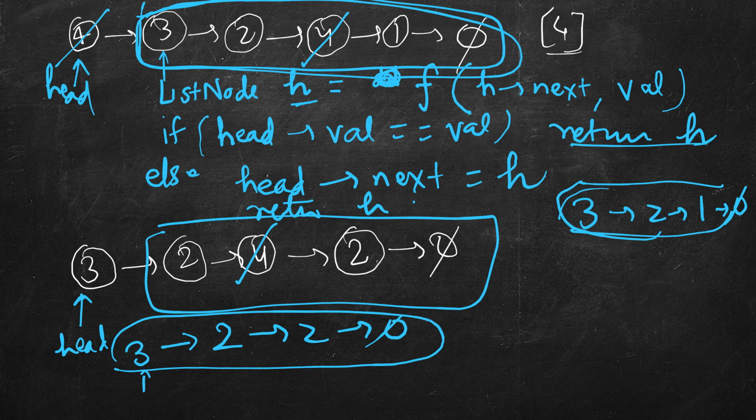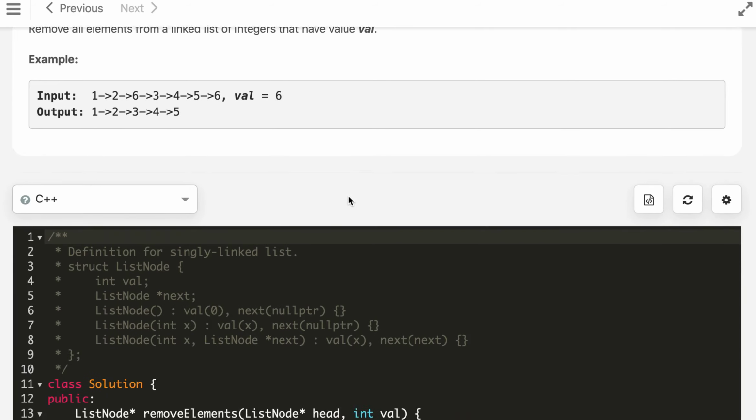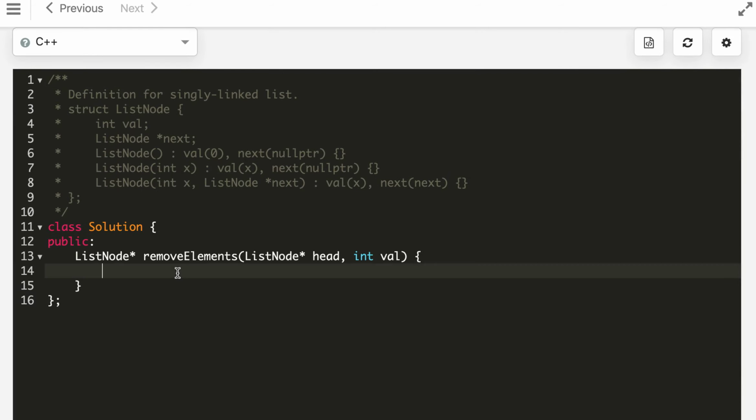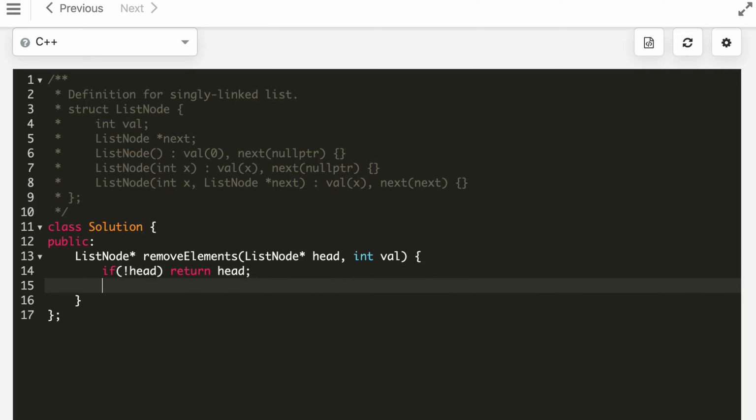So let's write both the recursive and iterative approaches. First we will write in C++. Let's add the base case: if head is null, then return head. Previous is null and current is head.